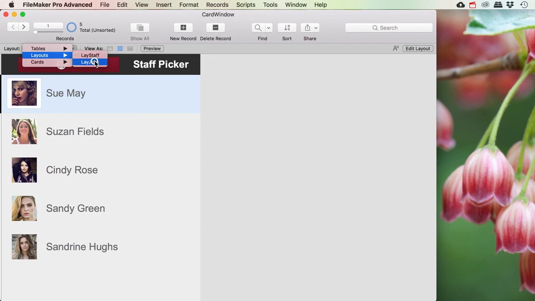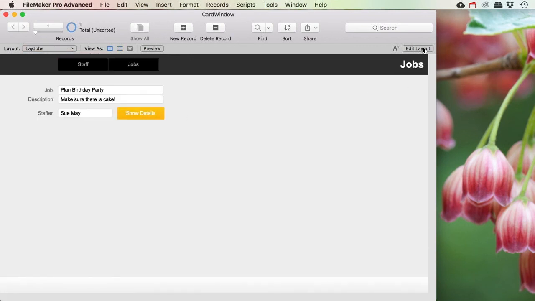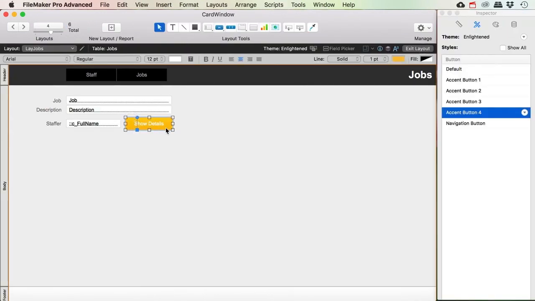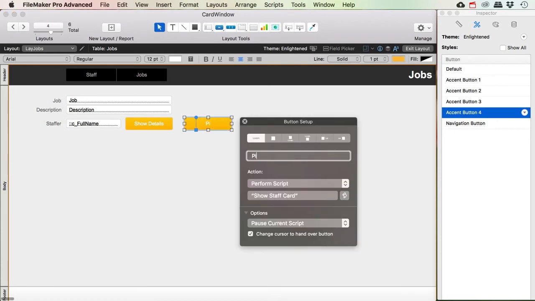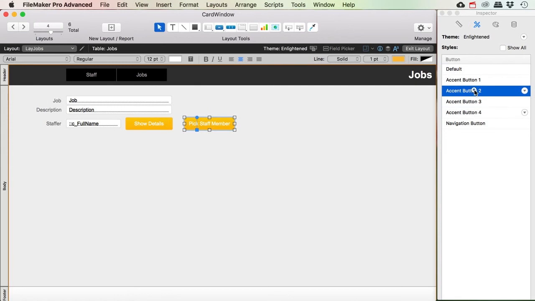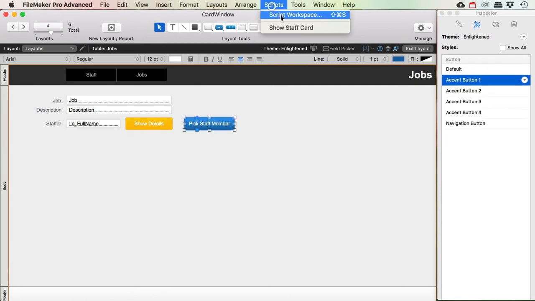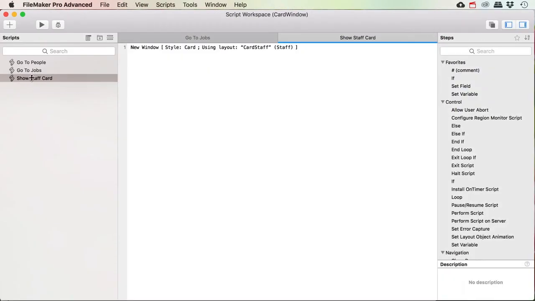So let's go back to my layout of jobs, and instead of only having the show details, I could also have a new button. Let's just copy this one, why not? And then pick staff member. Oof, that just barely fits on that button there. Let's make this a different color so that it becomes a bit colorful. And then again, very simple. So show staff card. Okay, that's kind of good.